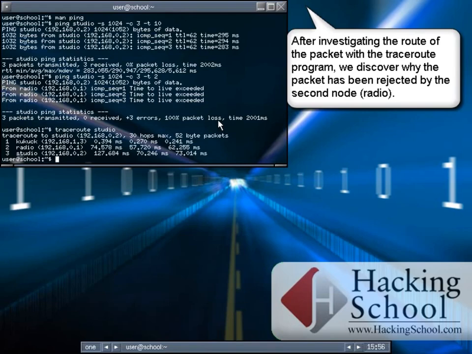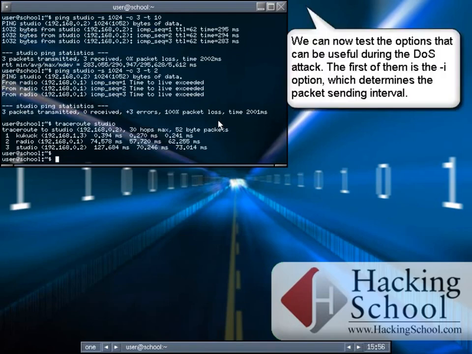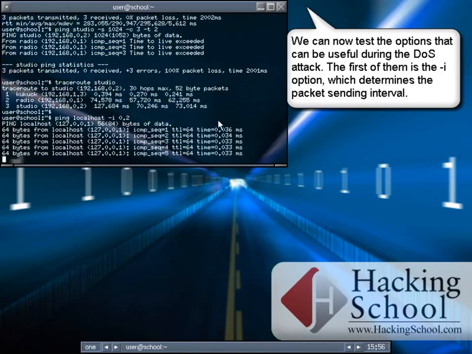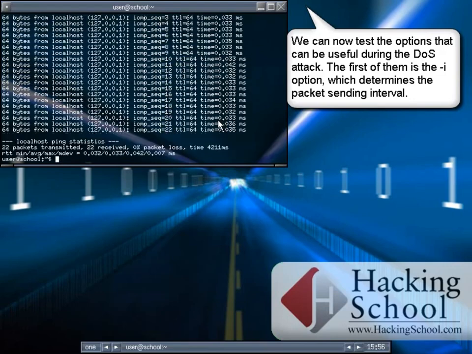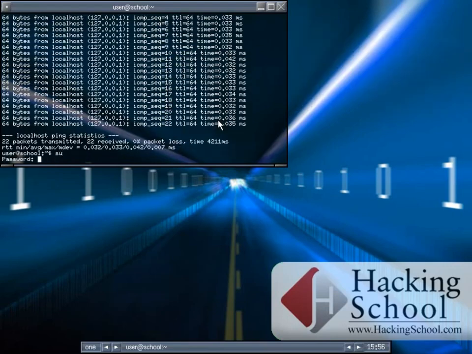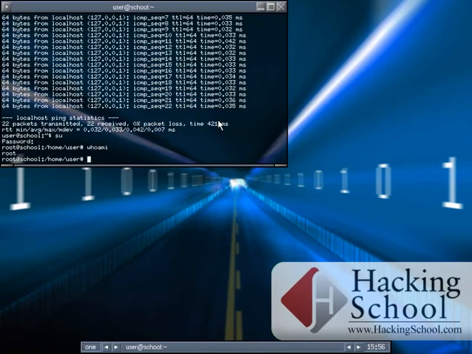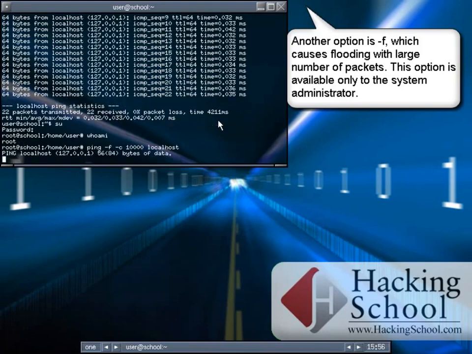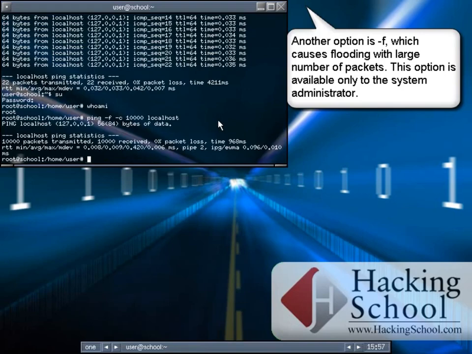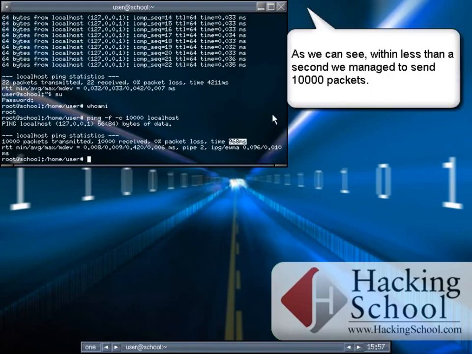We can now test the options that will be helpful during a DoS attack. The first of them is the -i option, which determines the packet sending interval. Another option is -f, which causes flooding with a large number of packets. This option is available only to the system administrator. As we can see, within less than a second we managed to send 10,000 packets.